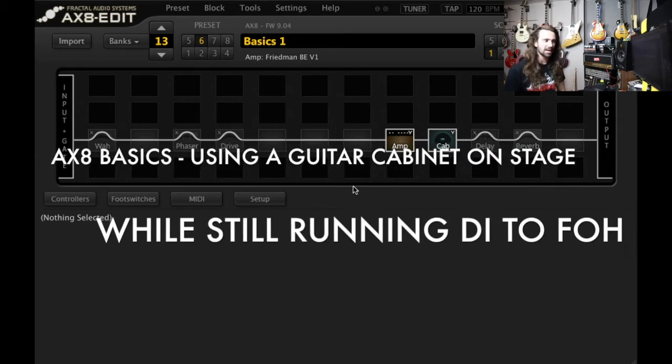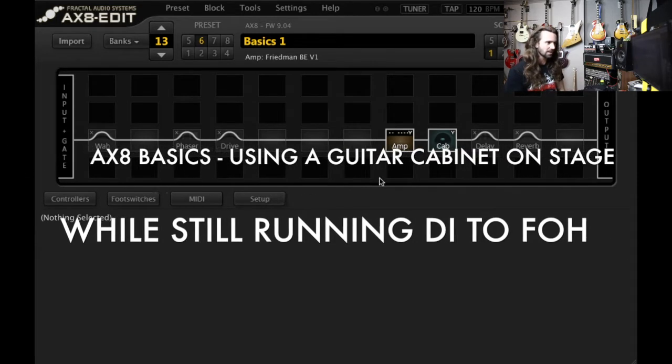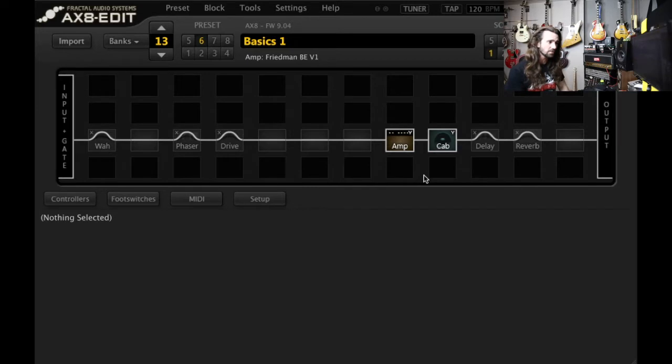So if we have a look in AX8 Edit, here is our preset as it stands. We need to do a few things. The first thing, I want my delay and reverb to be on my cabinet sound. So I'm going to have to move a few things around. Namely, I'm going to put the cab as the last in the series.